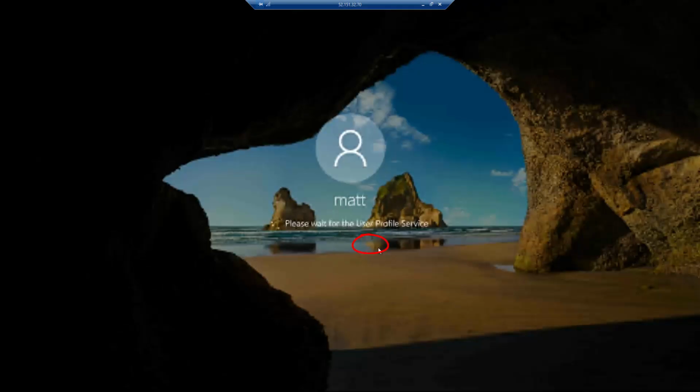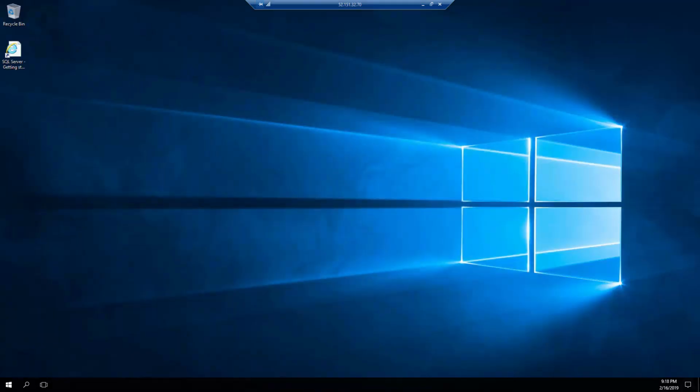And then, voila, we're in. And maybe the machine is still starting to configure. So as soon as I get to the splash screen, I will pause it. There we go.